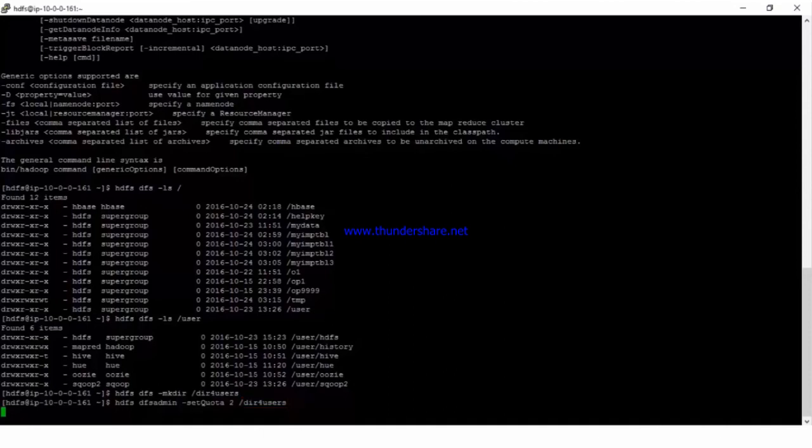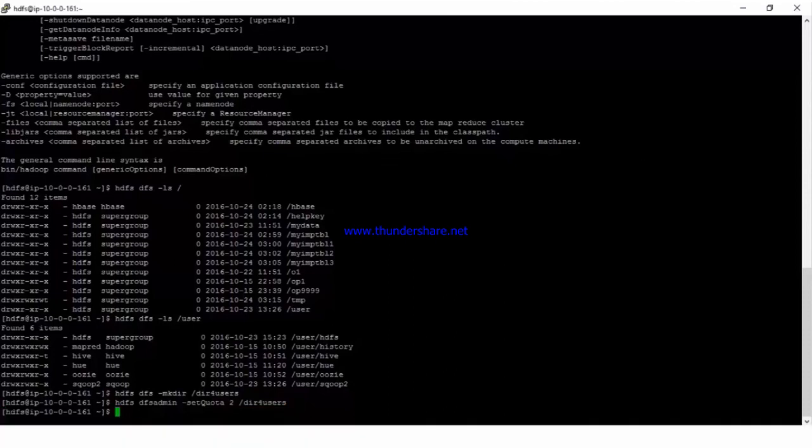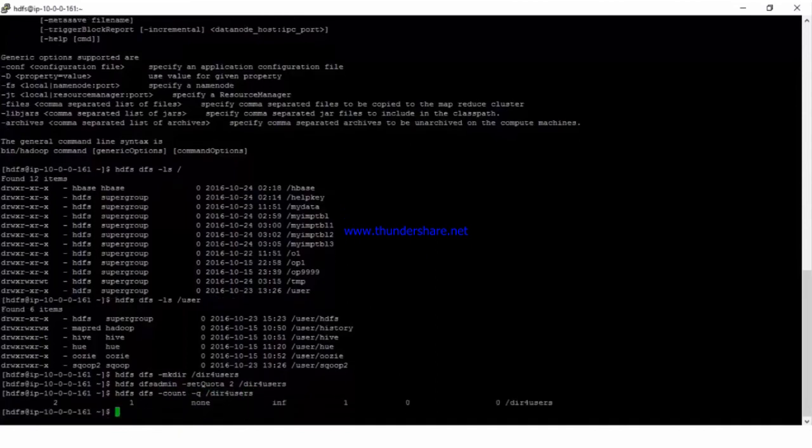Sometimes, you need to know the allowed limit of quota count in HDFS. For this, you can type the command hdfs dfs -count -q followed by the directory path. Here, the directory name is directory for users. This command will give you the information on the available file limitation. In this demo, you can observe that the number of files allowed is set as 2. The available counter is 1, and there is no set space limitation. Also, the number of directories created is 1, and currently there are no files available.